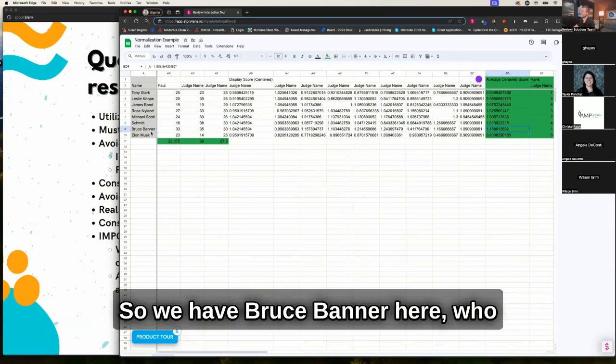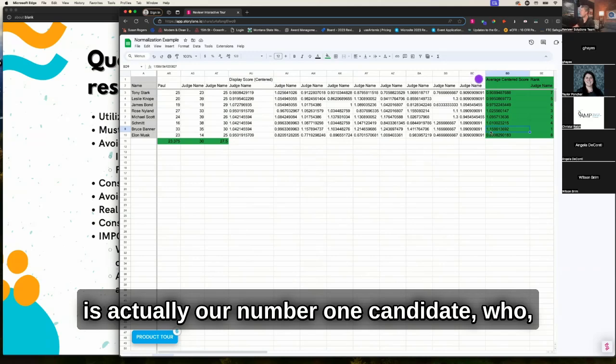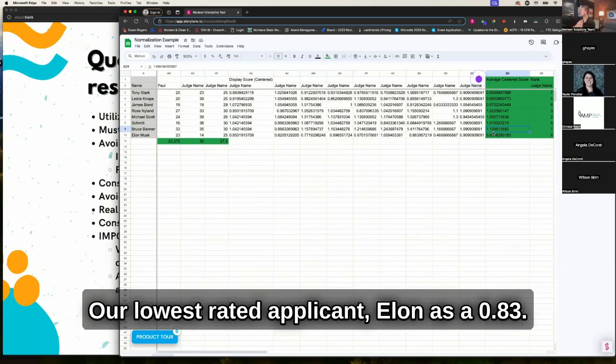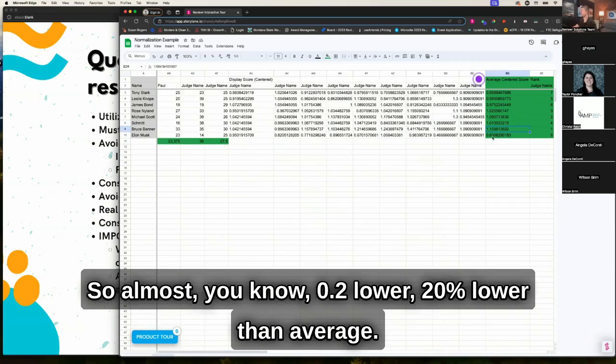So we have Bruce Banner here, who is actually our number one candidate, who on average scores 1.15, 1.16 higher than average. Our lowest rated applicant, Elon, has a 0.83. So almost 0.2 lower, 20% lower than average.